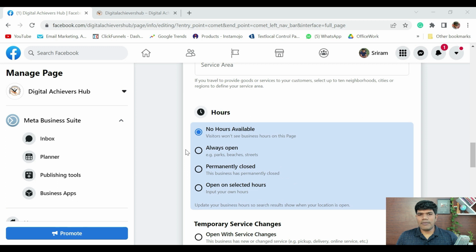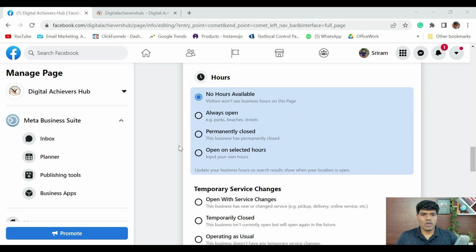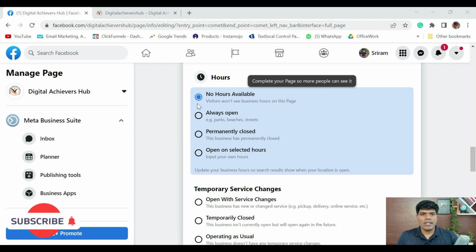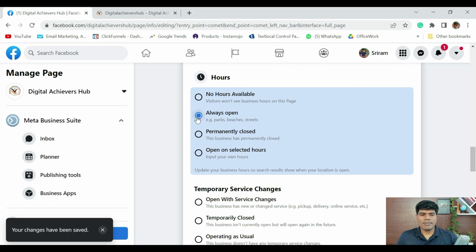Next is coming to the working hours. So by default, it would have selected as no hours available. If you want to select any specific hours for your business, you can select that. Now, say for example, if you are a creator or if you are completely into digital way of selling and things like that, you can either select no hours available or you can say always open. This is something that you could do.